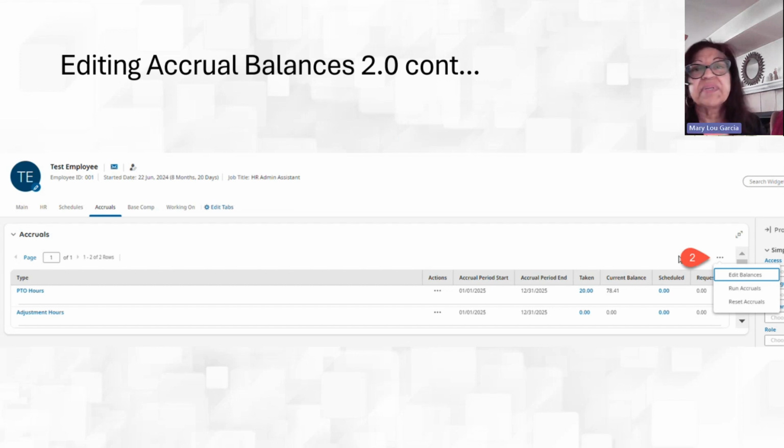So this is your accruals, and it's still editing. So it's looking back at the three ellipses over here on the right side. This is where you can go and edit the balances, similar to 1.0. So it's the same thing. It's just that the other one, I think, is much easier for changing the balances.